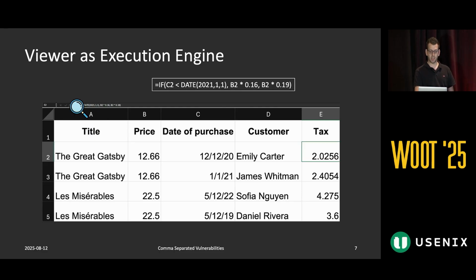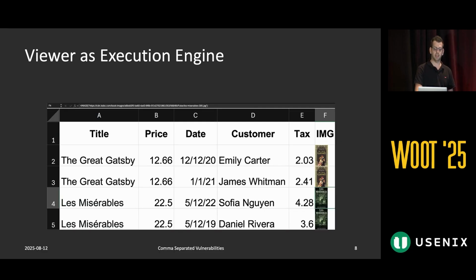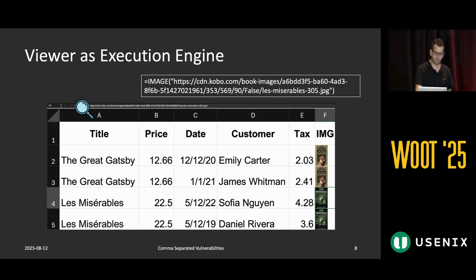But not only text processing or calculation, like in this case, we also can add external resources. Like in this example, we add the cover of the books to our table. And this is again done by a formula, in this case with this image formula, where you insert a URL and then the spreadsheet application will load this resource and render it inside of your table.